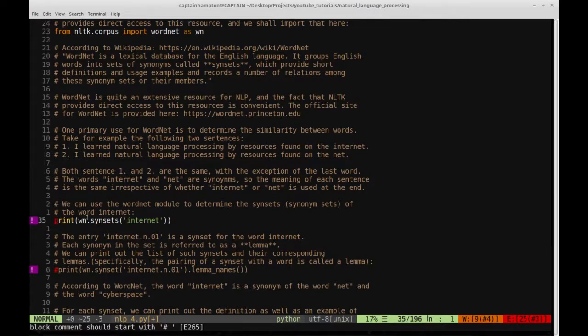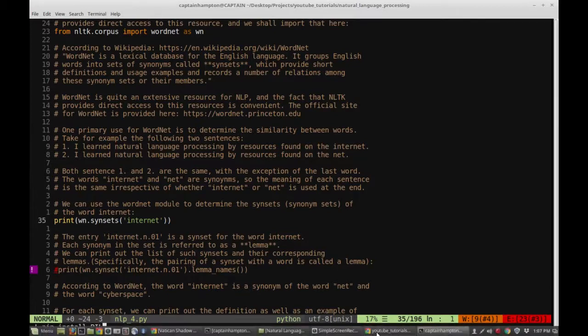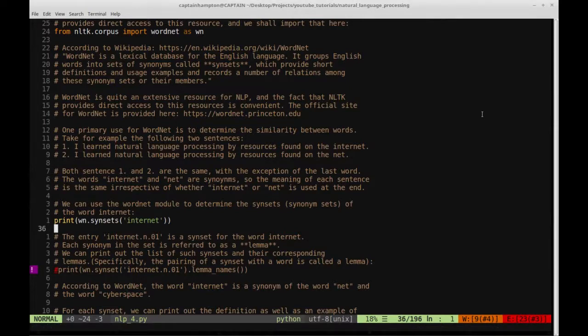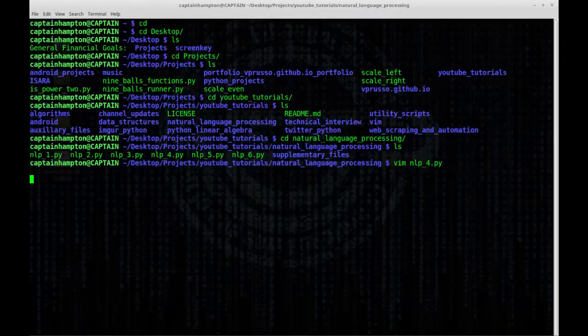So back to line 35 here, what we're doing is printing out the list of synonyms, or the synsets, of the word internet. So let's go ahead and write that and give that a run. Right, so I'm just going to go ahead and run this file here.